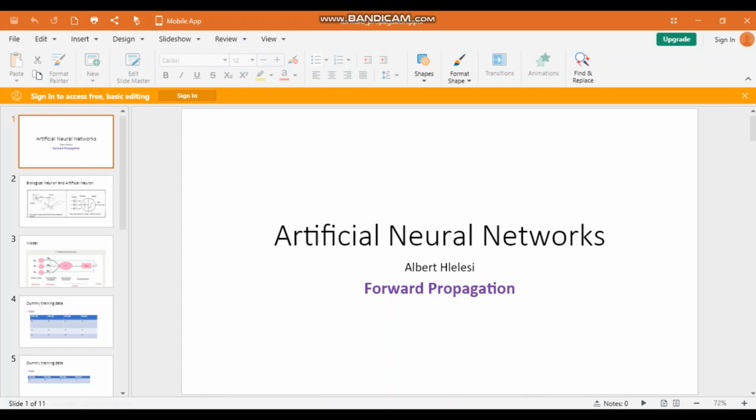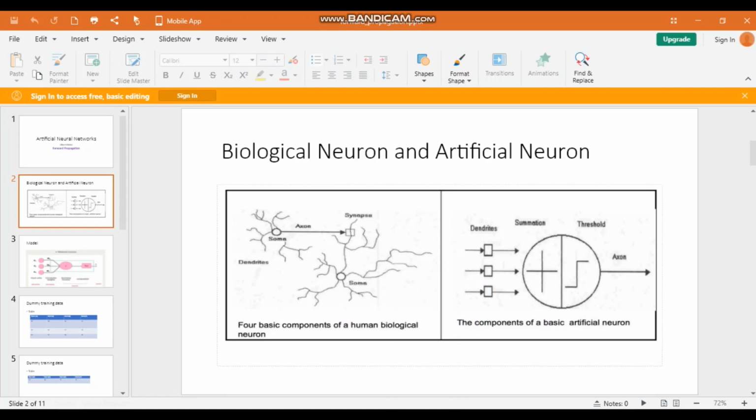So in this tutorial, I'm going to be explaining the concept of artificial neural networks, which is called forward propagation, right? So the first thing we are going to discuss is the fact that the blueprint to create the artificial neuron is like the biological neuron.